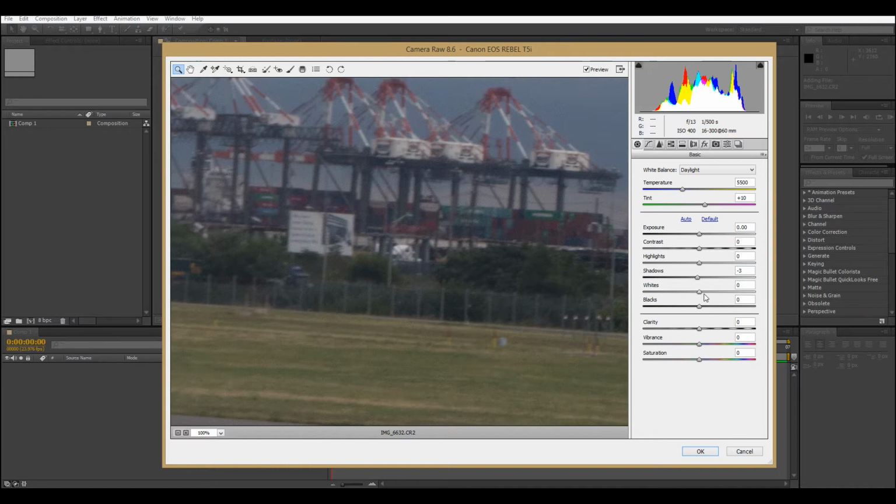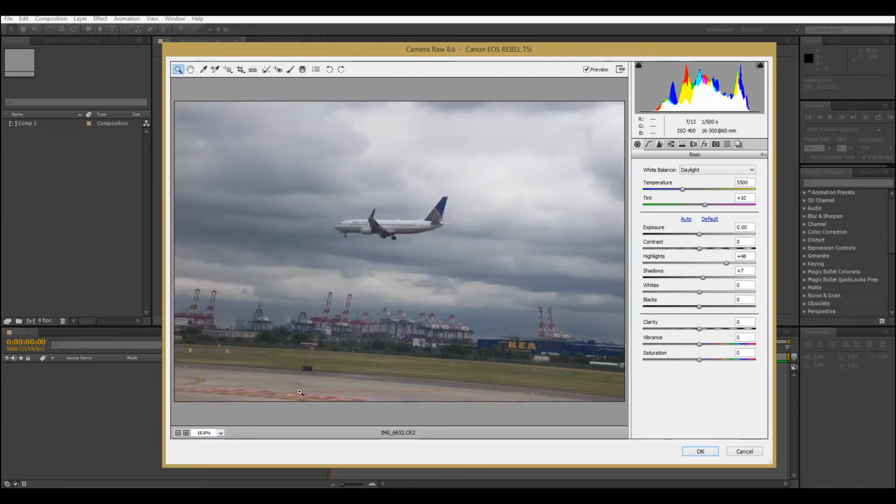So right here we can bring up some of the shadows. The shadows, in case you didn't figure this out by now, are the dark areas, and the highlights are the bright areas. So let's zoom back out. I'm going to go over here to fit in view. So now it fits in the view.